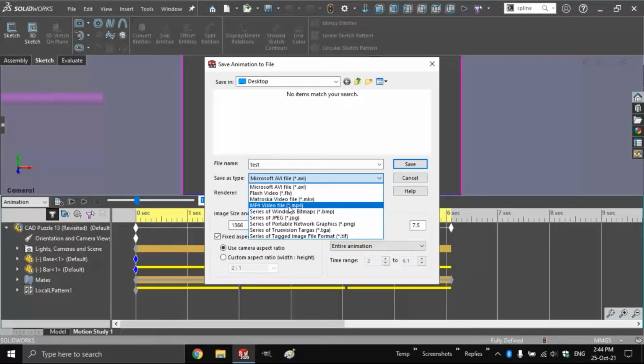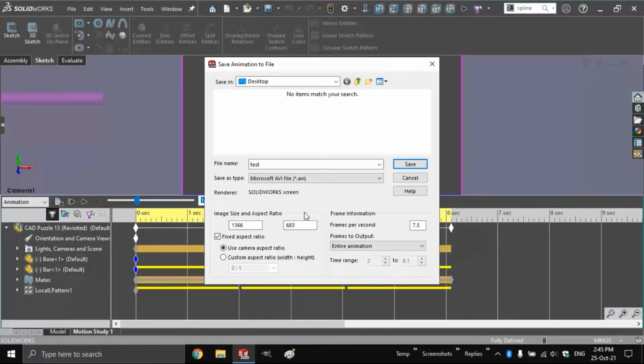Save as type. As I said, these first four are video files, so AVI, FLV, MKV, or MP4, and the rest are image files, so series of bitmaps or series of JPEGs, PNGs, TGA, or TIF. Anything at the very bottom is a series of frames, but the first four are a video file.